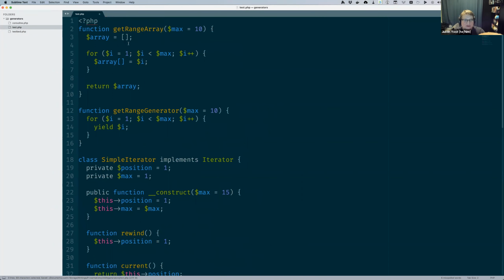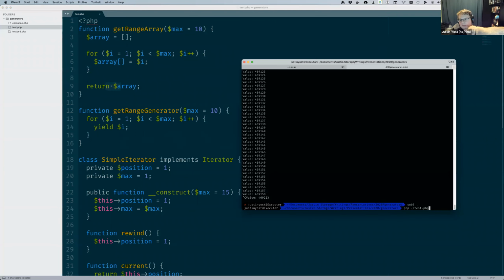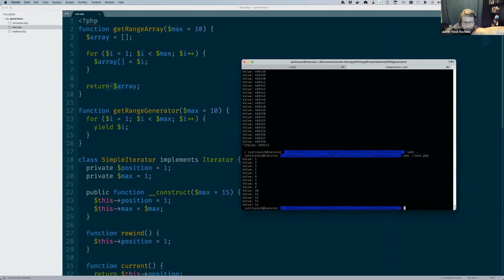All right, so we're going to look first at get range array. So here's an array. We have a max of 10. This is a very simple loop that builds an array with a bunch of values in it, and then just returns that array. I should make that bigger as well. So that's our get range array: loop over an array, return a bunch of values. Pretty simple.